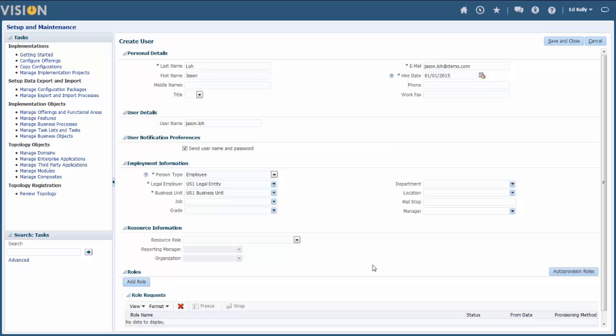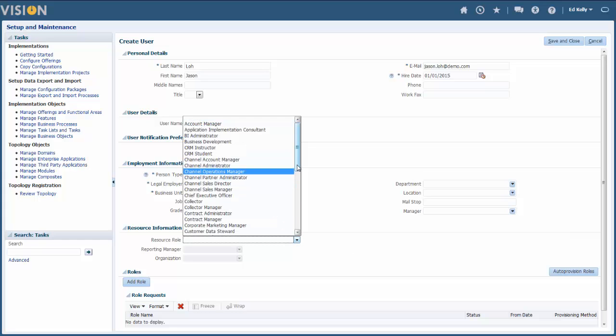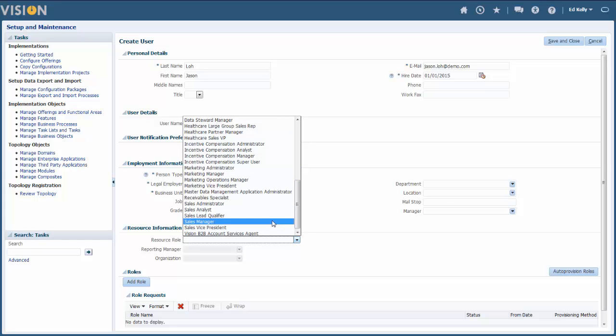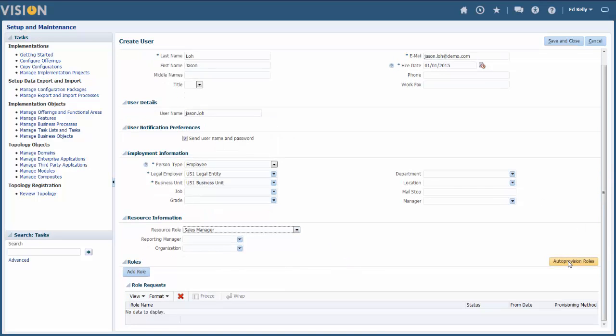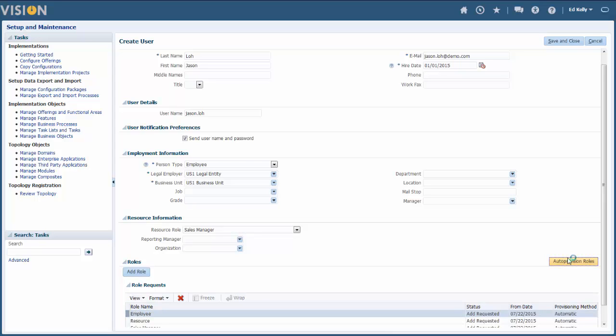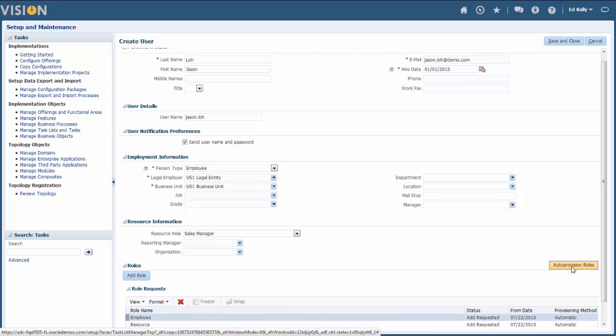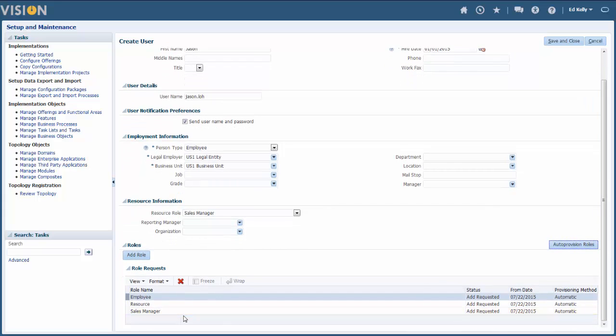But in this lab, those are optional steps as documented in the lab exercise. And so we're not necessarily going to do that for this procedure. What we are going to do is assign them a resource role, and we're going to give them a sales responsibility. And of that sales responsibility, I'm also going to select auto provision rules. And once I've auto provisioned the roles and I can see that there are now entries listed down here, I can simply click Save and Close.